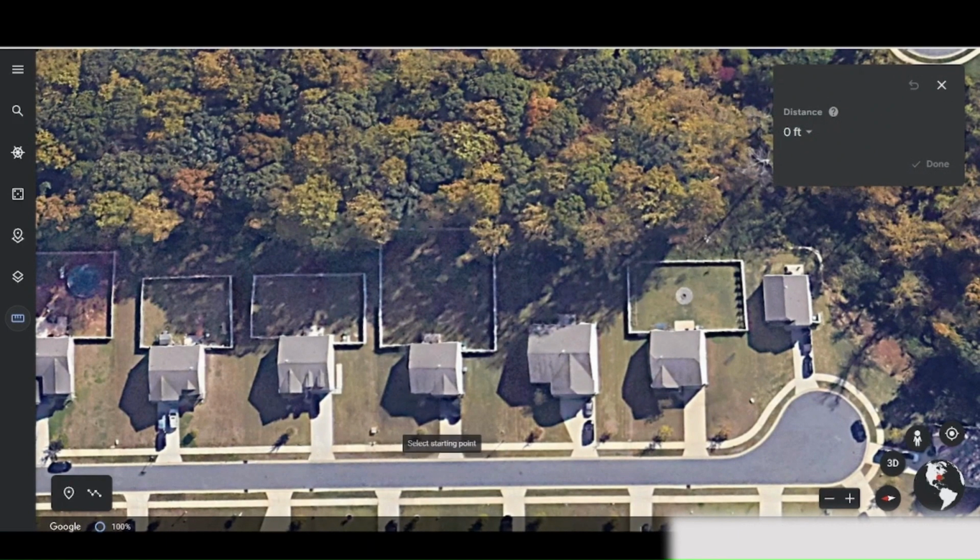To replicate your property boundaries, first open Google Earth and locate your building by entering your address. Once you've found your building, use the measuring tool on the left sidebar, represented by a ruler icon. Click on each corner of your property lines to accurately mark your boundaries.